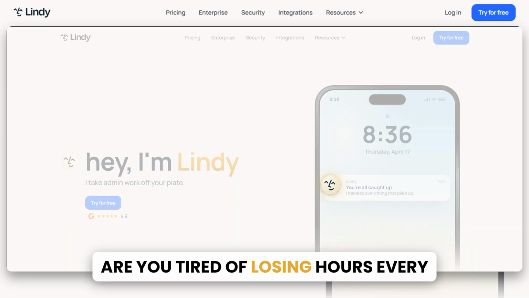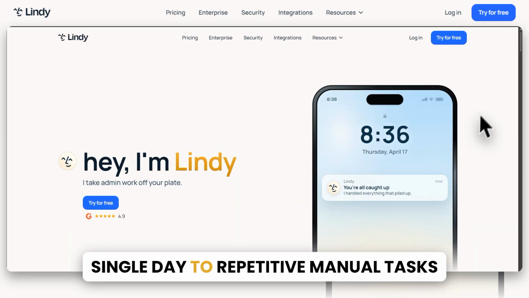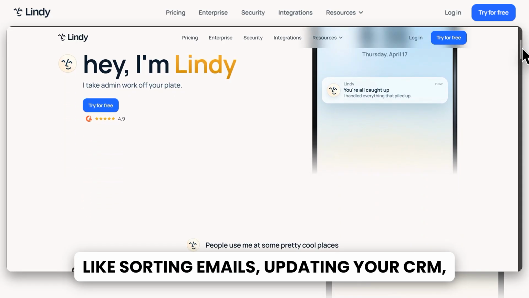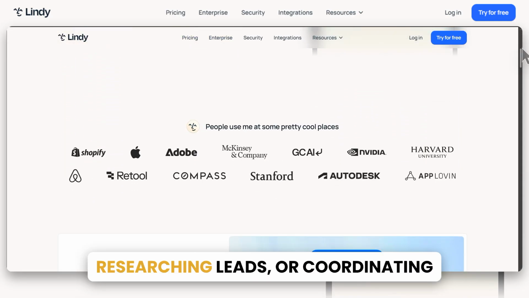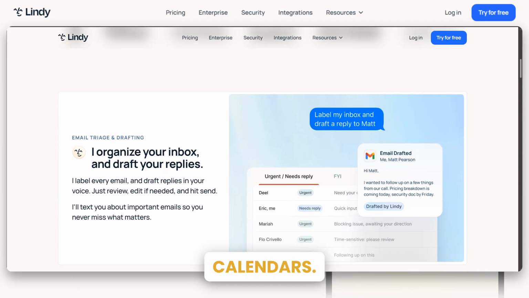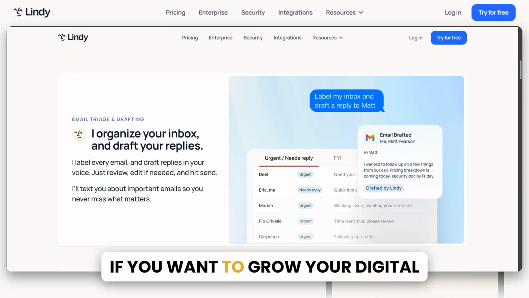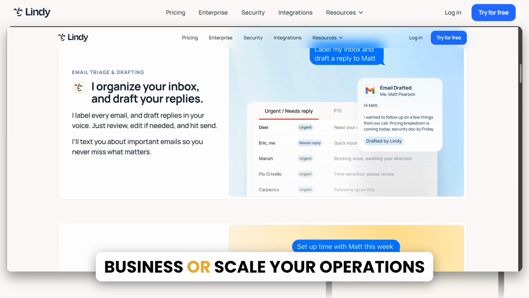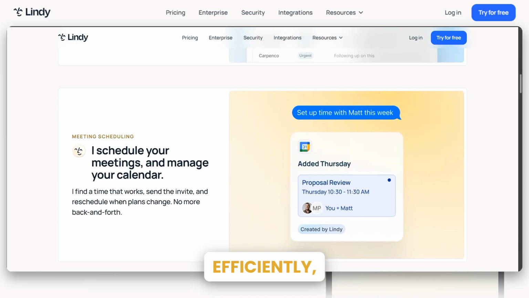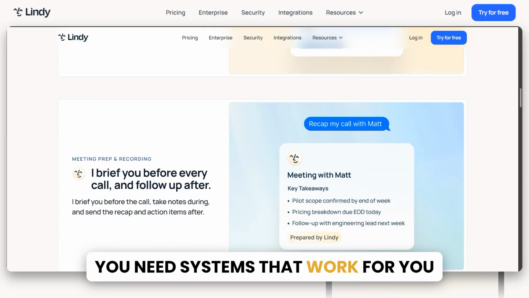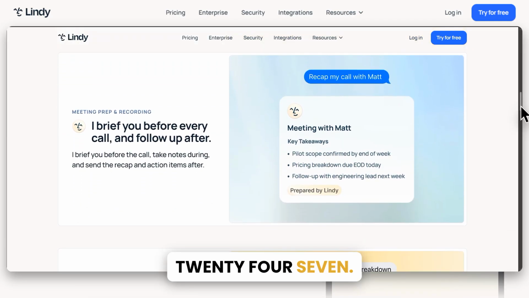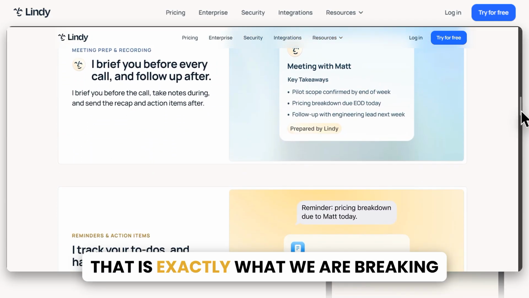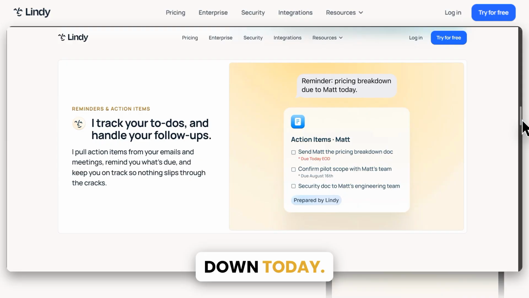Are you tired of losing hours every single day to repetitive manual tasks like sorting emails, updating your CRM, researching leads, or coordinating calendars? If you want to grow your digital business or scale your operations efficiently, you need systems that work for you 24/7. That is exactly what we are breaking down today.